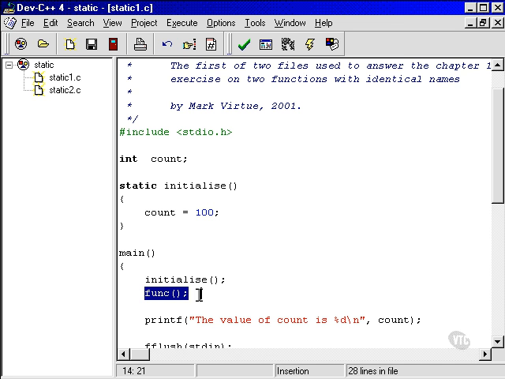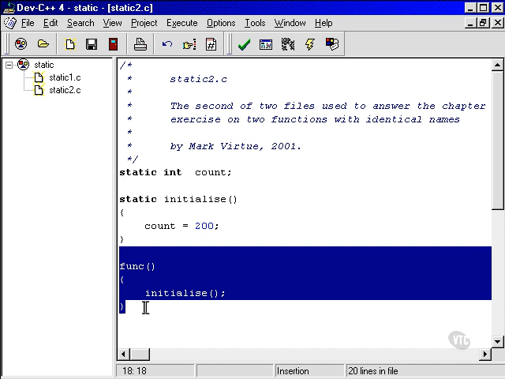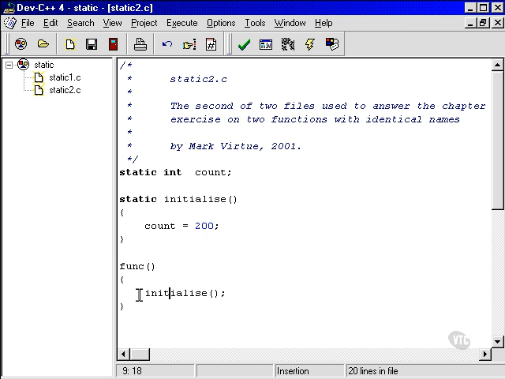Let's go and have a look at that other function called func. That's in static2.c. Okay, here's static2.c, and here is the func that gets called from main. And what does it do? Well, it simply calls a function called initialize. Oh, another function called initialize, which is up here, and it's also a static function. And this one sets count to be 200, and count in this case is not the global variable called count, but it's a local static variable called count.